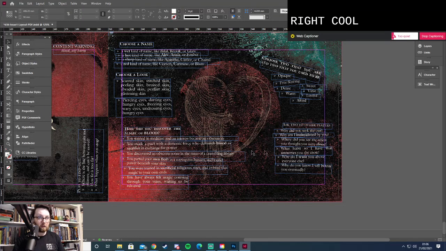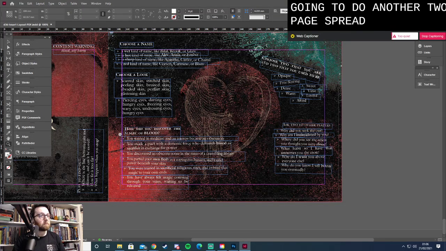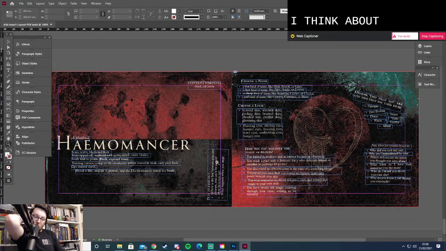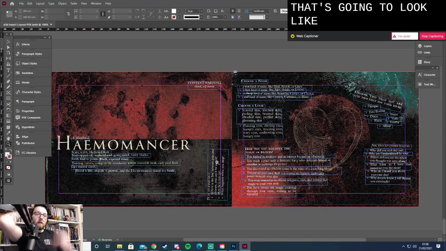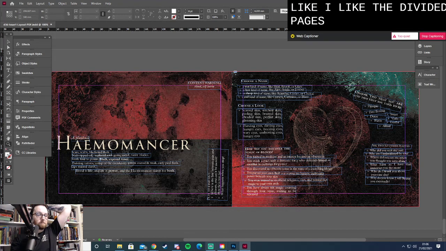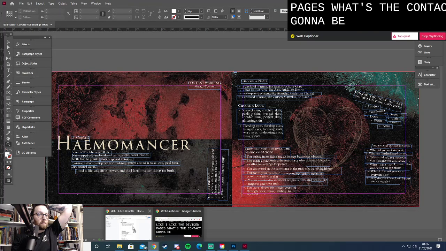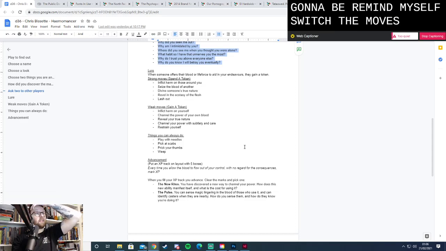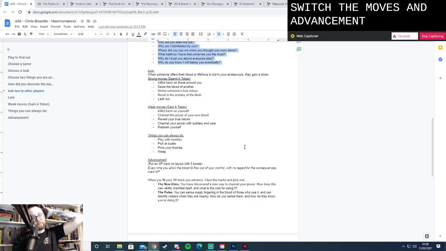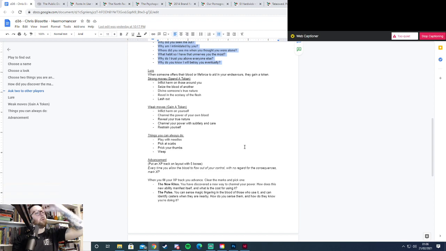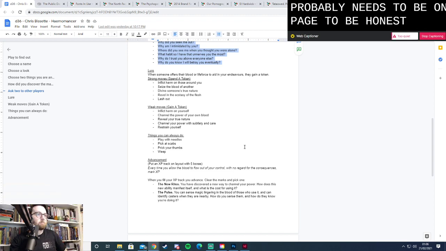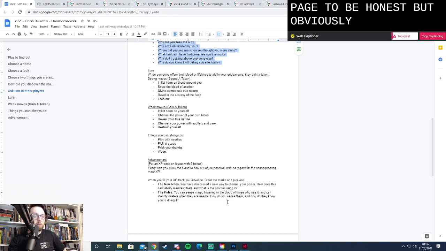Right, cool. So we're going to do another 2-page spread. And I guess that means I have to think about what that's going to look like. I like the divided pages. What's the content going to be? Remind myself. So it's the moves and advancement. It probably only needs to be 1 page, to be honest. But obviously we're working in spreads.